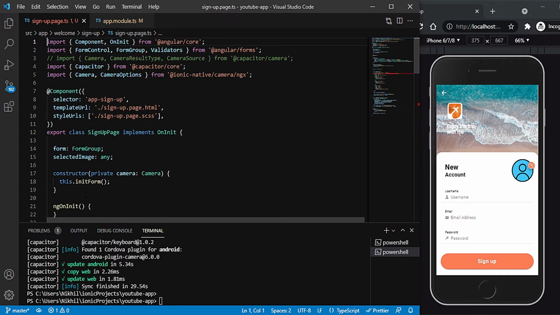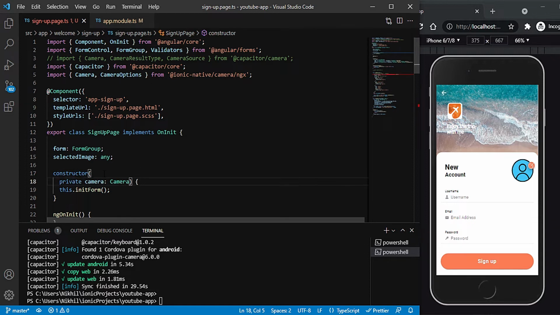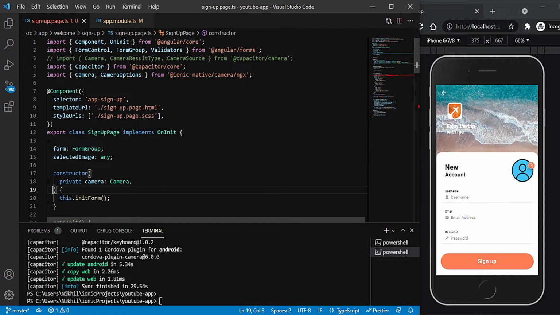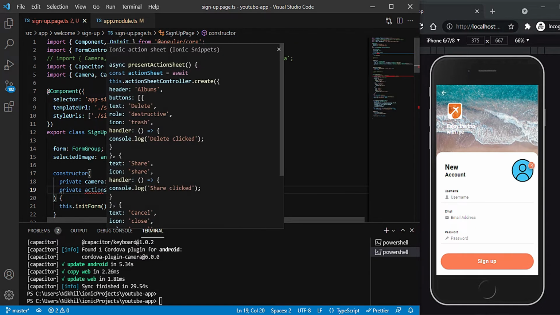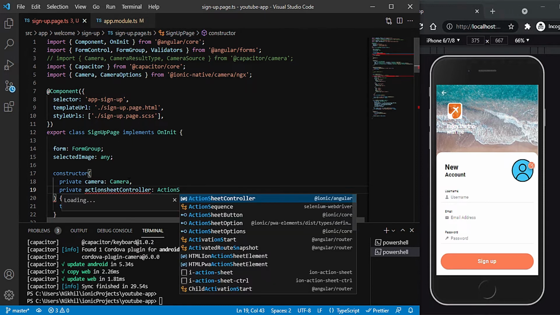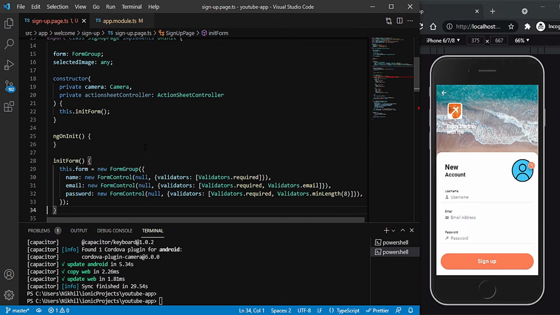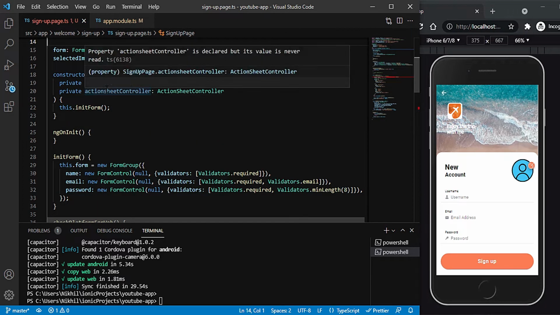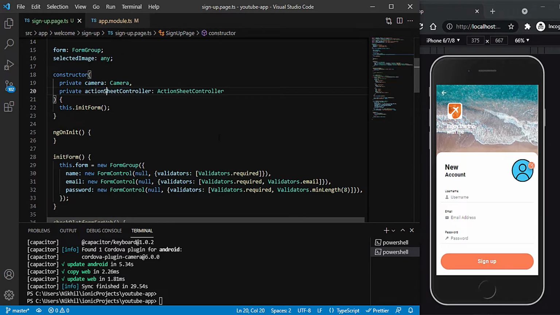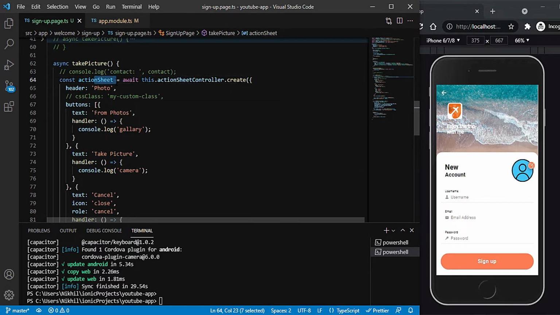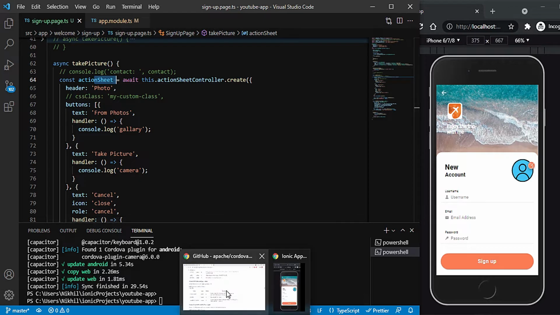Now this is giving me an error because that is not imported into, or injected into, our constructor, which we can directly use. So private action sheet controller, ActionSheetController. Alright, now it is imported also. Fine, spelling will be ActionSheet, S will be capital. Alright, everything looks fine. So out here I'm using this action sheet.